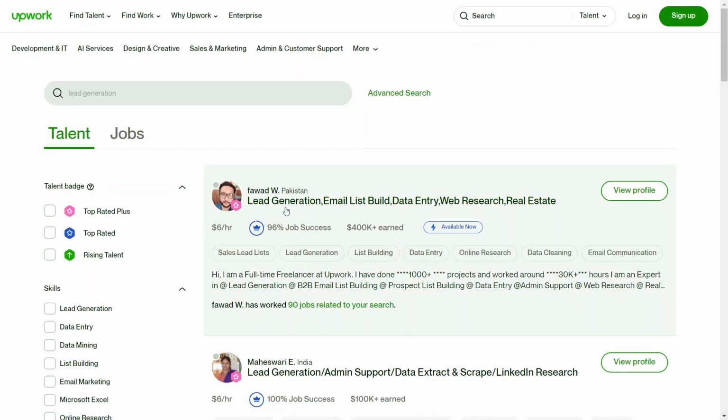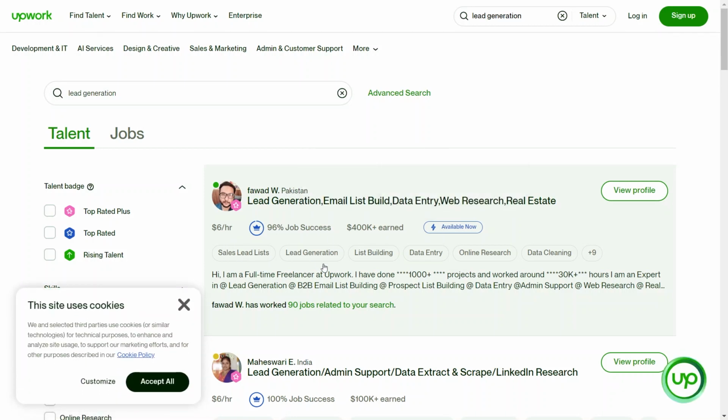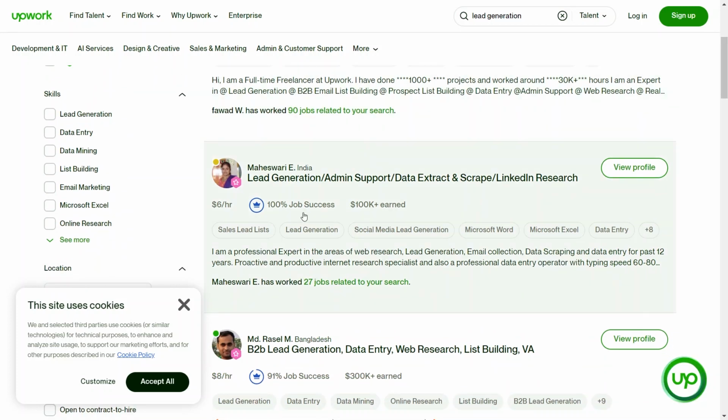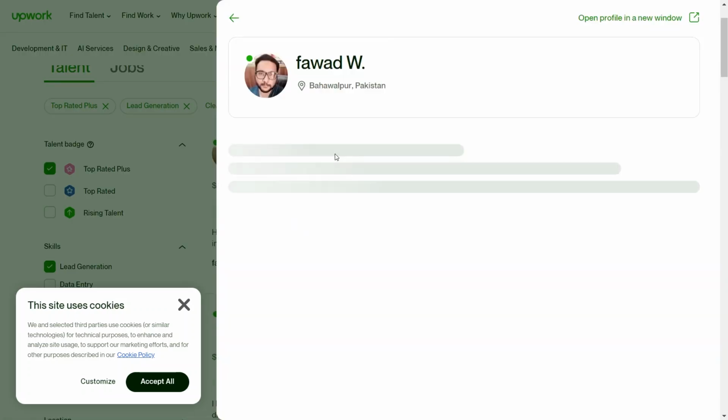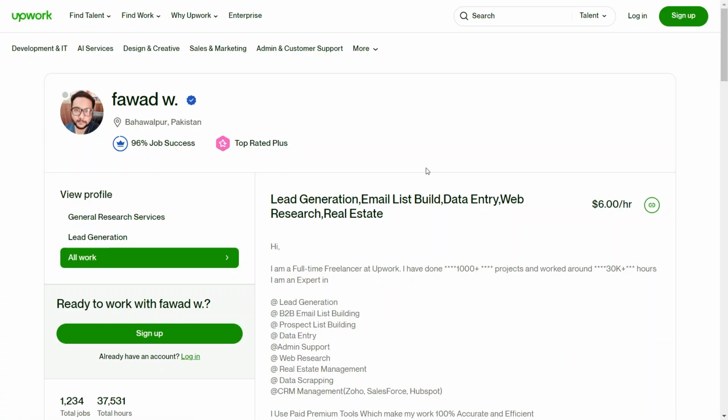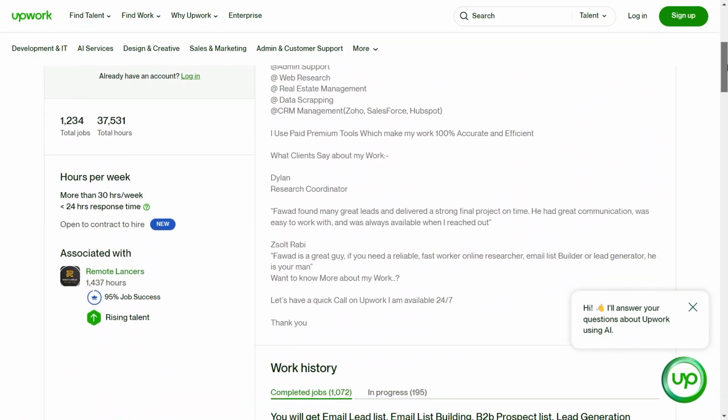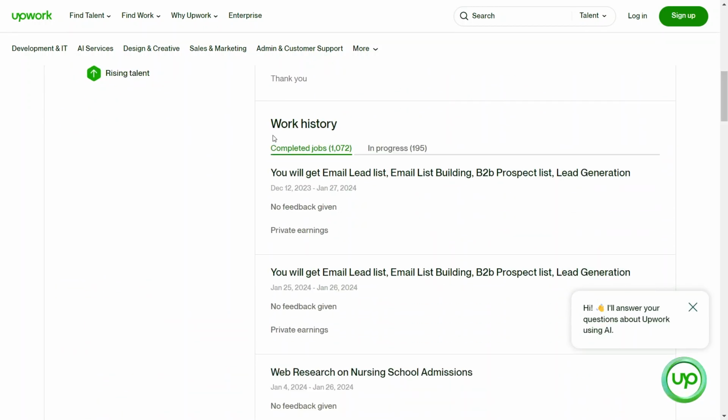Now let us see some of the best profiles for lead generation on Upwork. These are some of the best freelancers working on Upwork for lead generation. As you can see, they have earned a good amount of money by selling their skills. You can also see their charges per hour and success rate. You should go through their profiles in detail to see how you can set your profiles. See all the information they have added and try to create a similar profile for yourself.